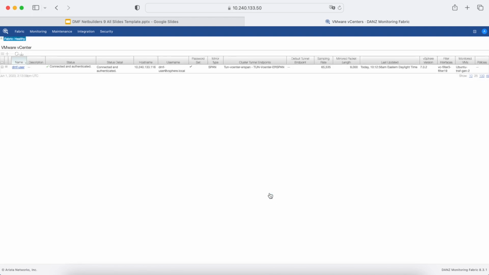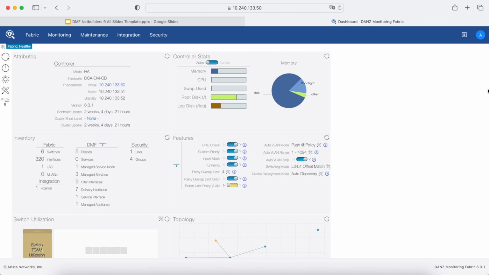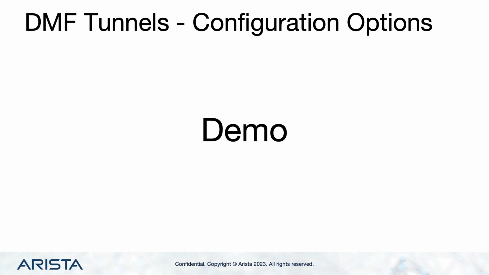Like I said, David's going to go through some specific configurations and show it to you in action. Okay, I think that's it for me. Go ahead and hand it over to David.